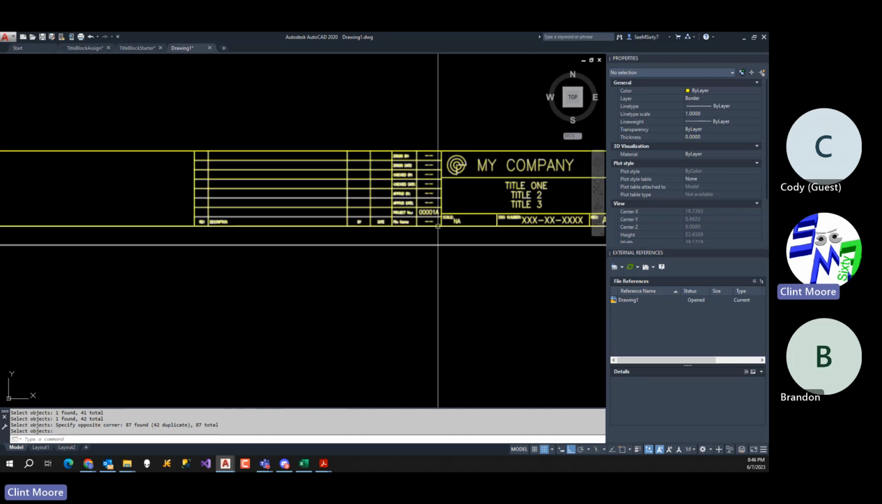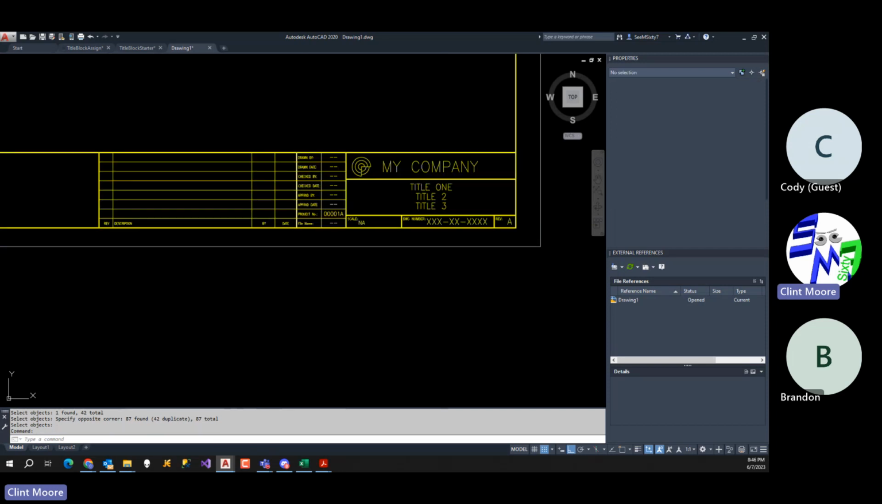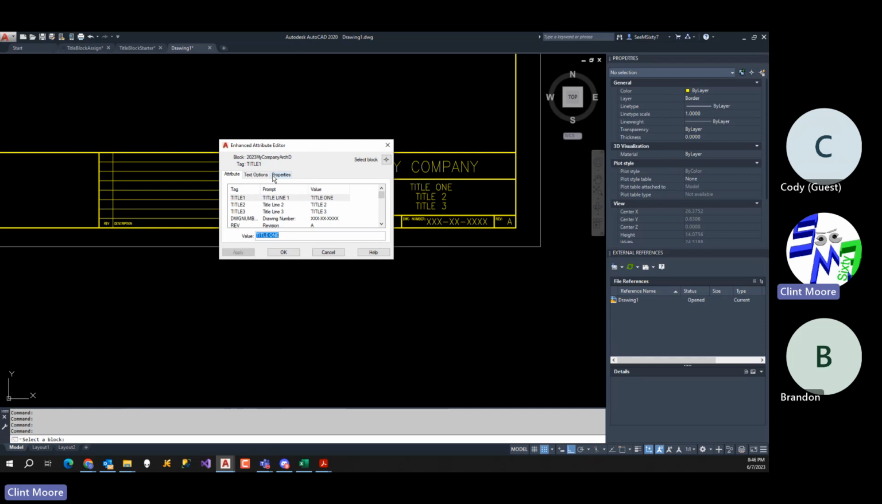All right. So now when I double click on this, let me bring the attribute editor over here. You can see how that actually comes together. So you have title 1. I'm going to go caps.